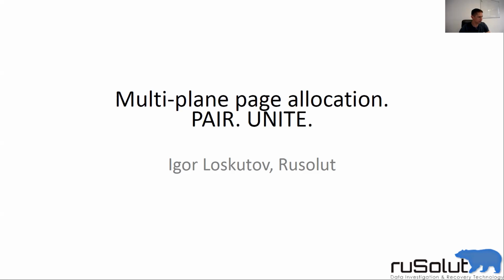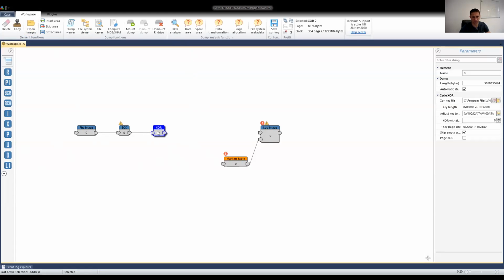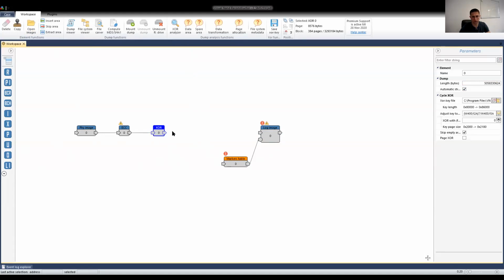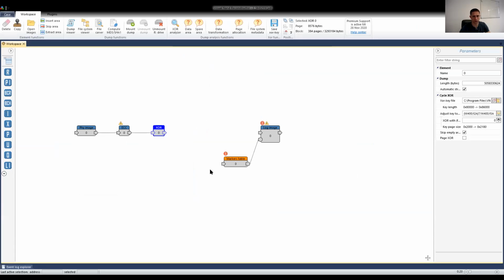Let me share the Visual NAND Reconstructor. And here we have the first case. It's already opened, and the same thing like before. We have everything prepared, but 1 element. And in this webinar, it's going to be about multi-plane page allocation. So let's do the analysis. After the XOR, we remember, based on this scheme, that after the XOR we have that multi-plane page allocation thing. And now let's do the analysis, which I hope you understand now how to do.